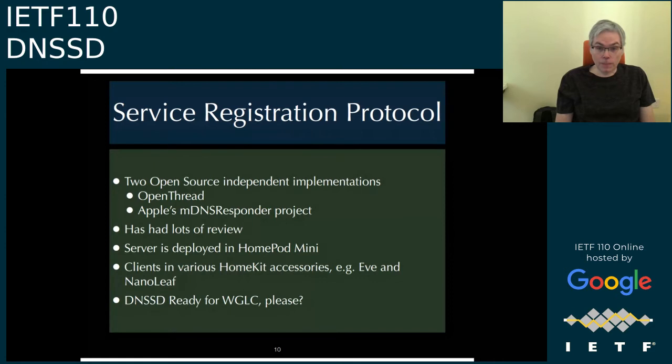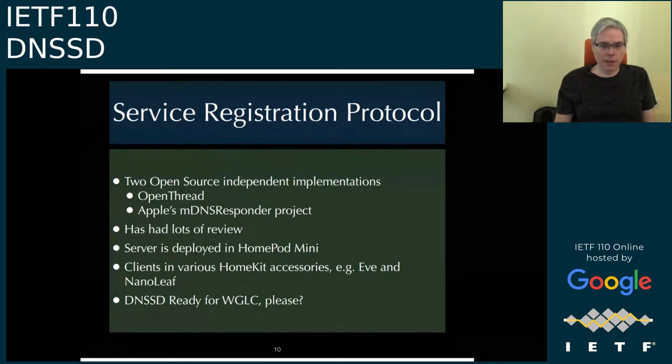So, there's a server in the HomePod Mini, and there were a bunch of HomeKit accessories that implemented it, like Eve sensors and Nanoleaf light bulbs. I think this document is pretty close to ready for working group last call. It probably needs one more revision, but I think if the working group is willing, I'd really like to see this finished. So that's it on SRP. Next slide.